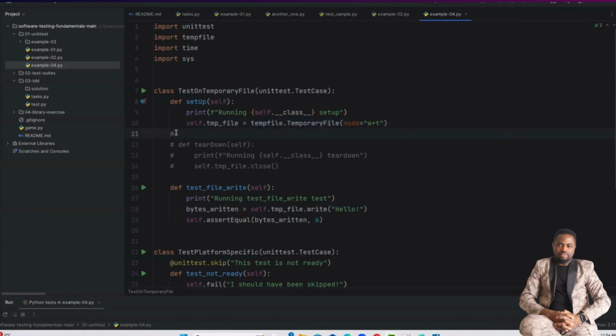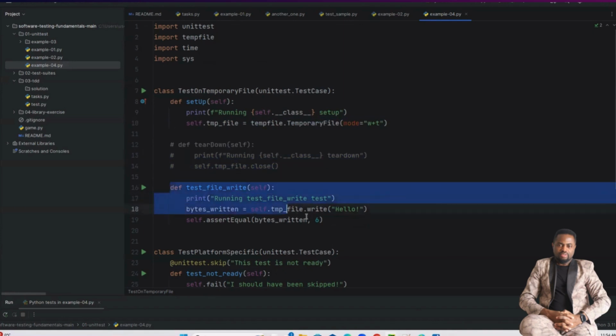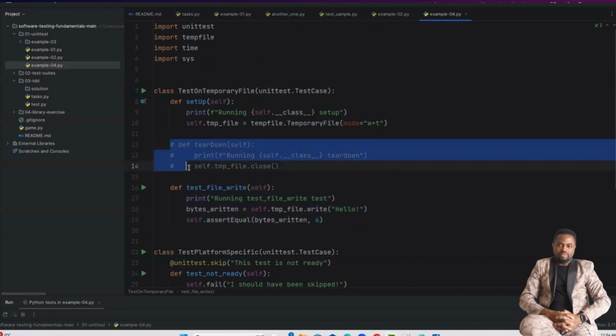And what is the importance of a teardown? A teardown means that once I am done with my writing into the temporary file, I want to close that file, because I don't want something else to write into that file, something else that is not my test file write. So immediately when I use my test file write to write, then I want to close it.